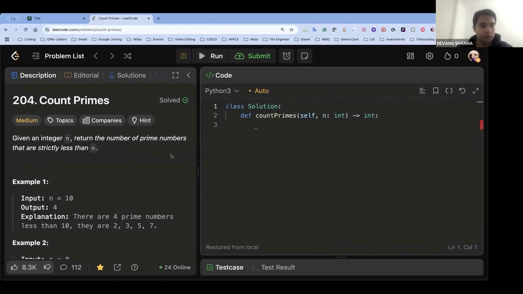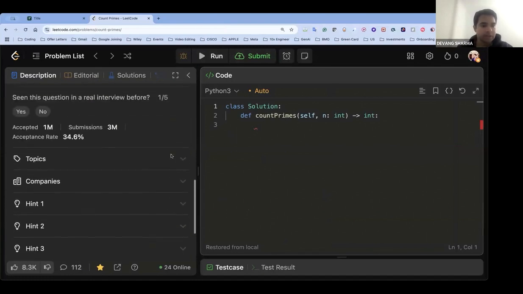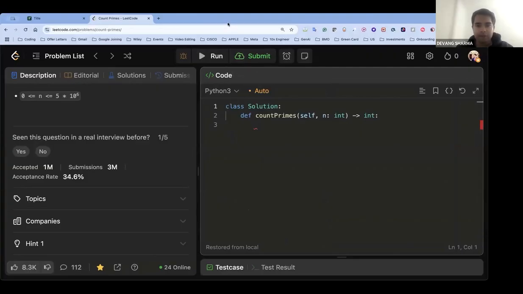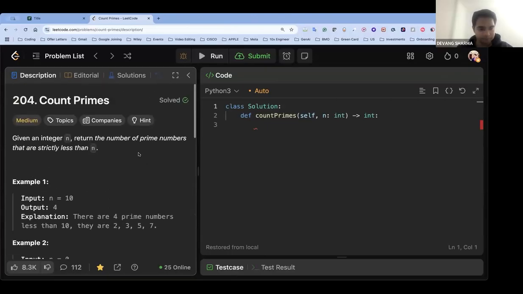This is LeetCode 204, which is given as Count Primes. As you can see, it is tagged as medium. Interesting part here. Although this question is pretty straightforward, out of 3 million submissions, only 1/3 has been accepted. Almost 1/3 have been accepted, which is quite strange, right? Why is it strange? We'll talk about it.